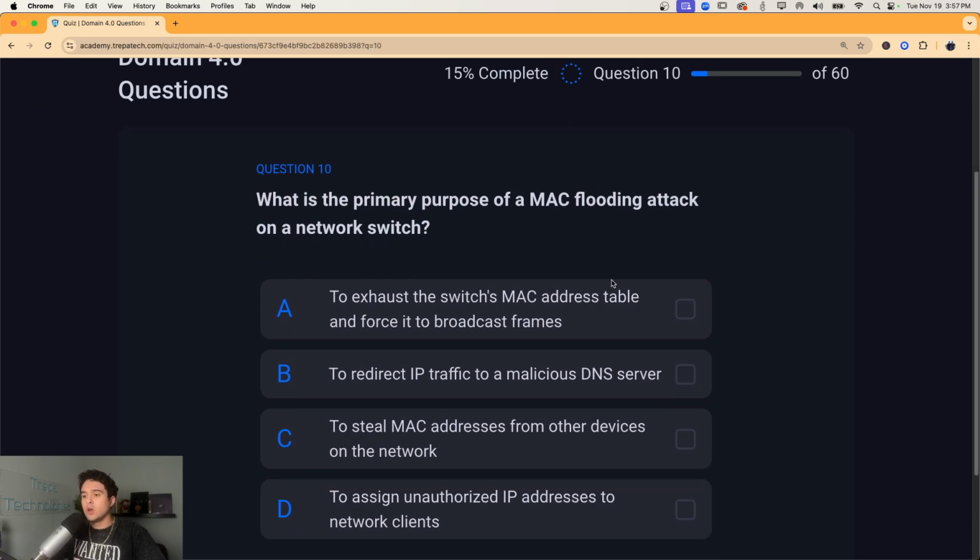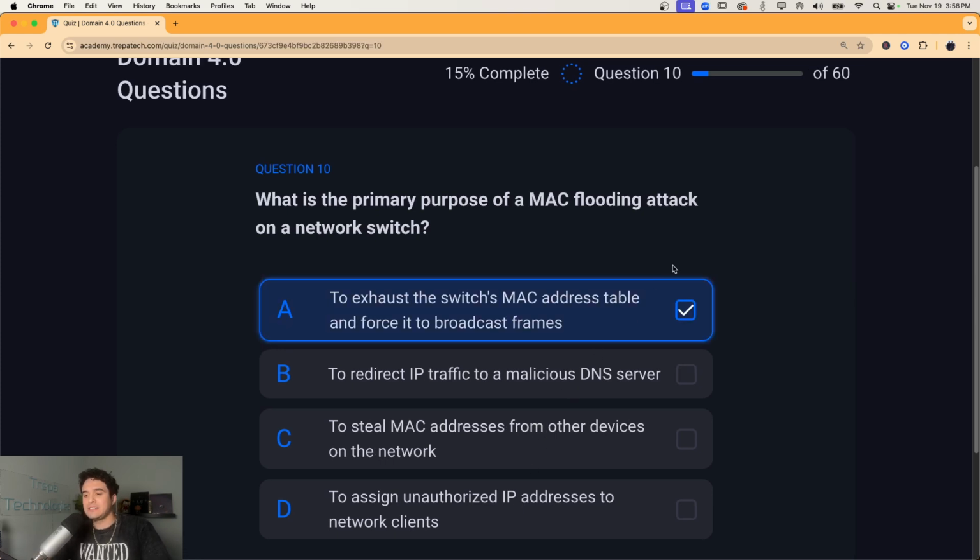Question 10. What is the primary purpose of a MAC flooding attack on a network switch? So a MAC flooding attack is essentially a malicious user sending millions of MAC addresses to the switch, and that does a couple things. One, it's going to overload the MAC address table. And in doing so, legitimate traffic can't be sent now.